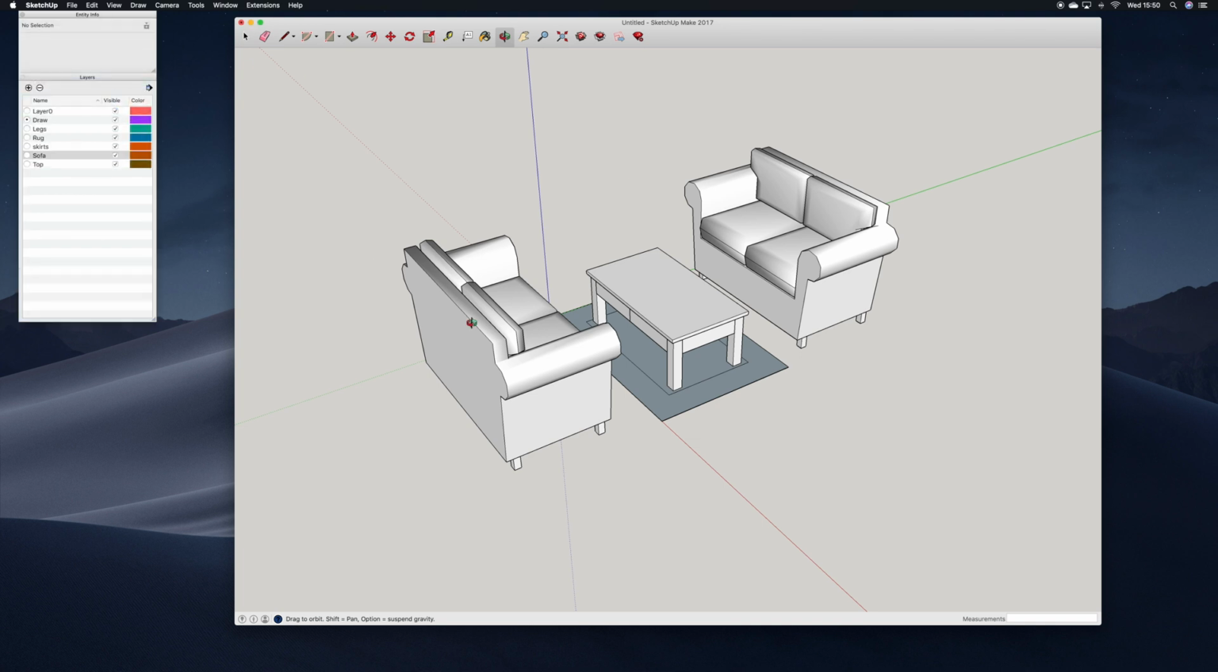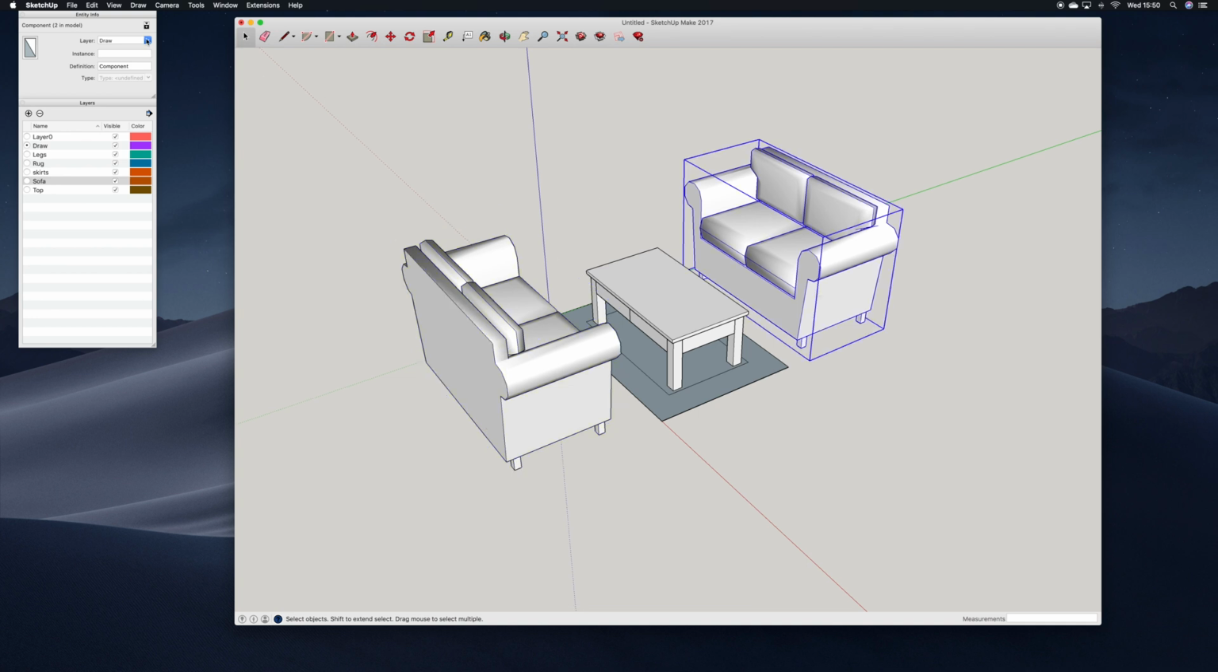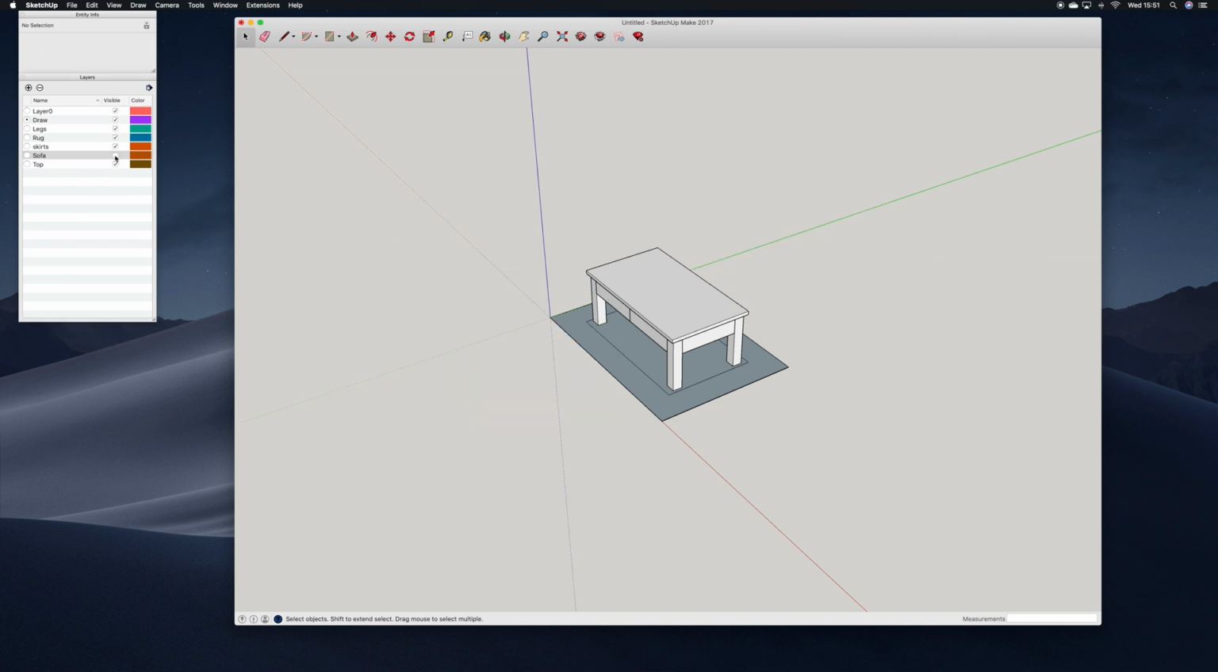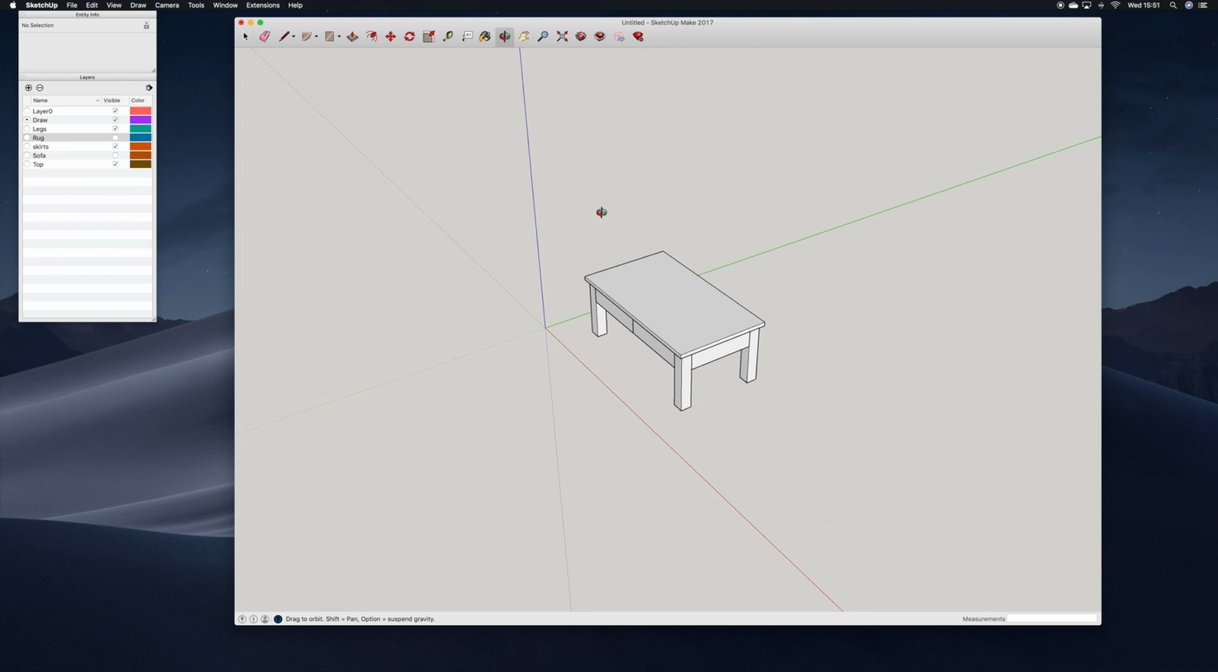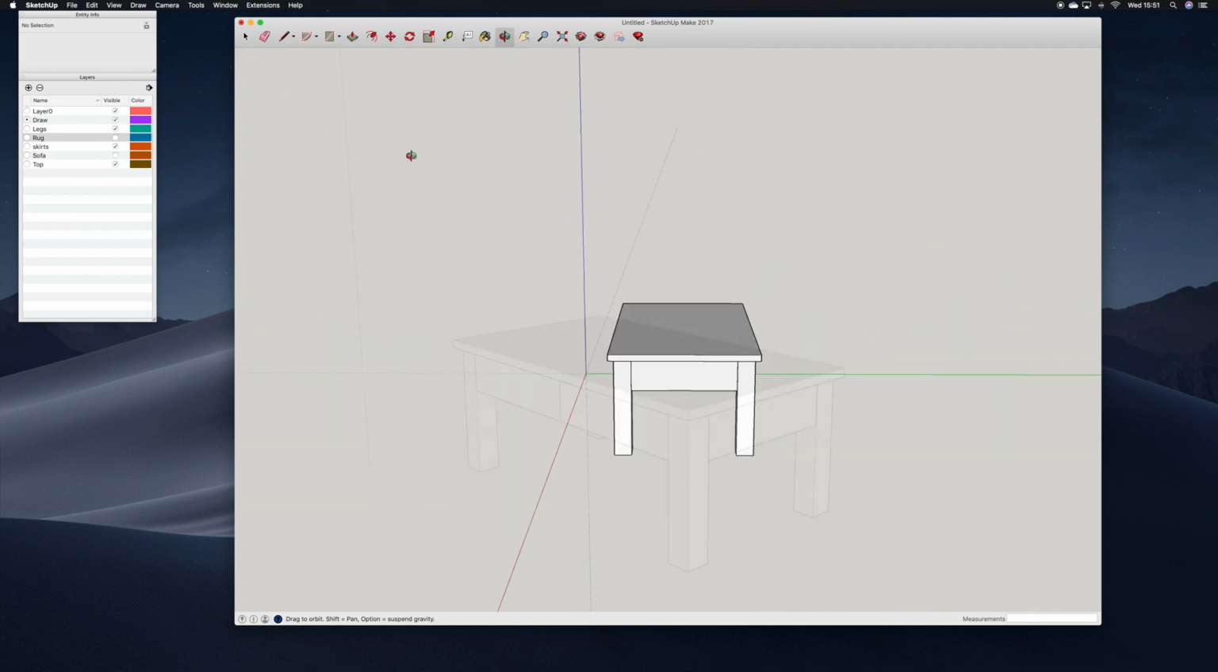Select the 2 sofas. I'm just going to drop those onto the sofa layer. Okay. And then I can turn the sofas on and off. So I can now move the sofas and I can remove the rug. And now I can really just zoom in and talk about the features of the table.